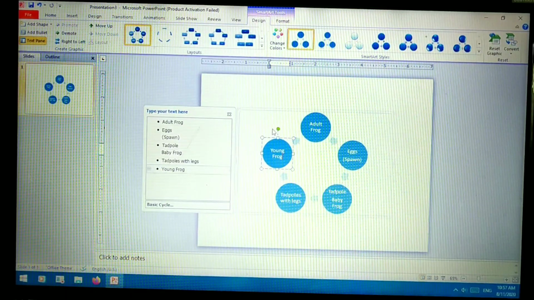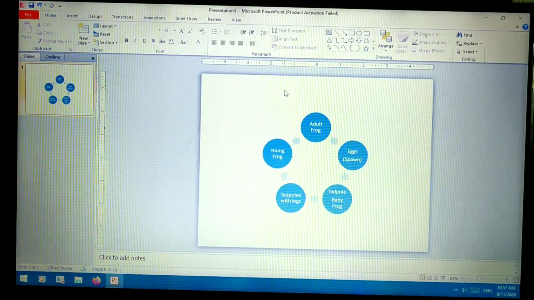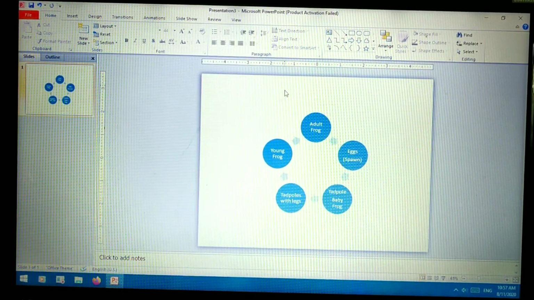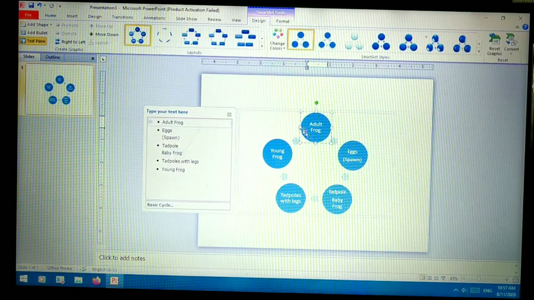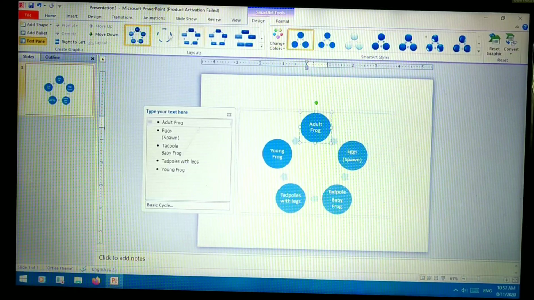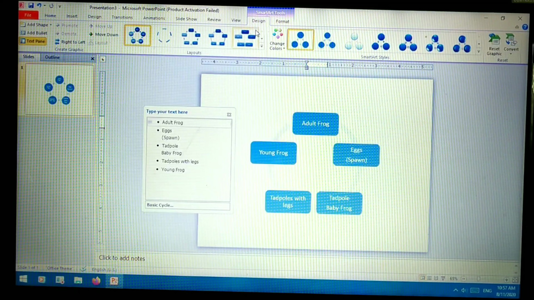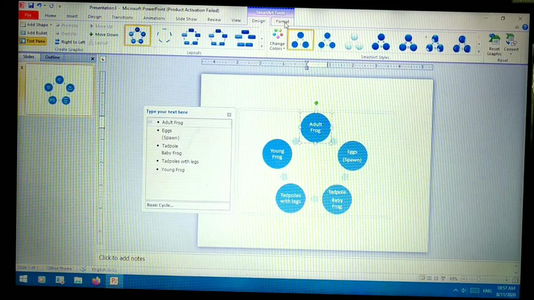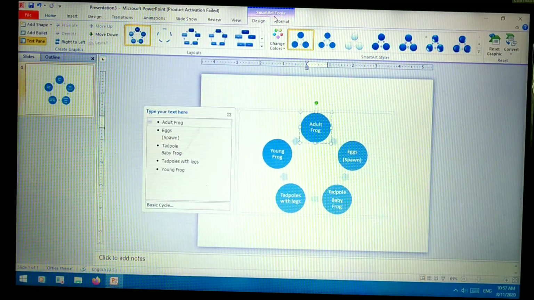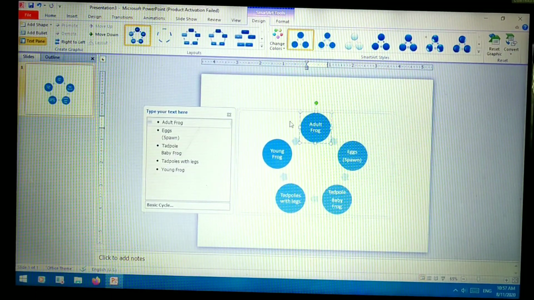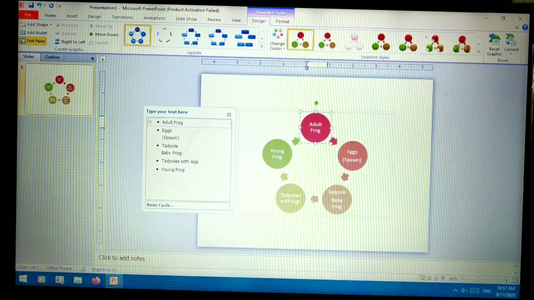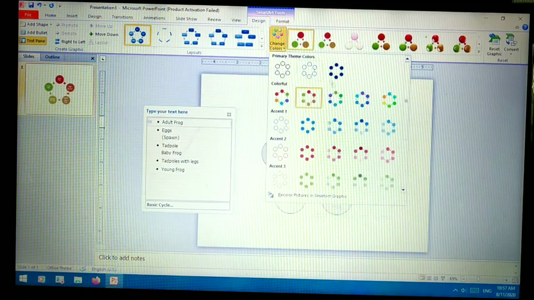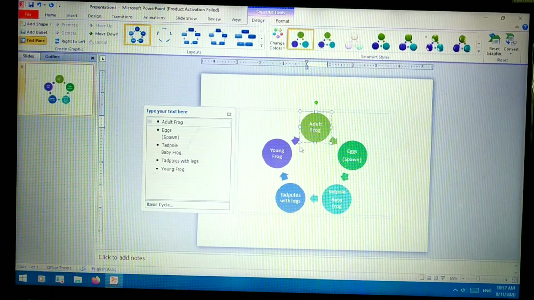Okay. If you click outside of the SmartArt, the editing options of SmartArt will not come. But if you click at the SmartArt, here see on the tabs, there will be two more tabs, that is the Design tab and the Format tab for SmartArt. Okay, here you can change the color. See, the color of the SmartArt can be changed here.